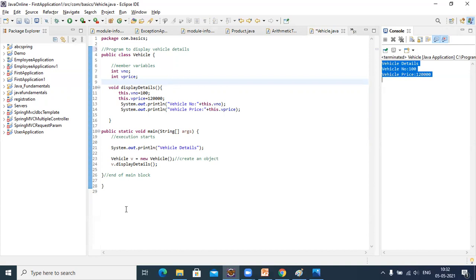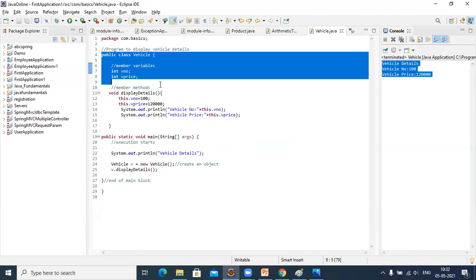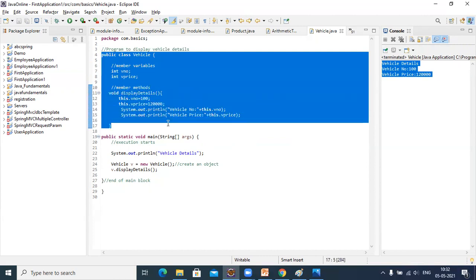Any doubts so far? Do you have any doubts? Member variable. No, it's clear so far. Okay. So these are member variables and member methods. A class is a set of member variables and member methods.